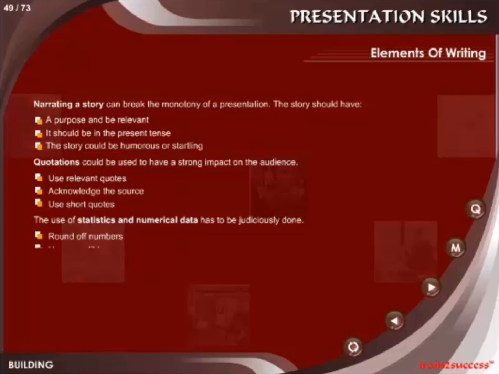Round off numbers. Use a credible source. Repeat key numbers. Use visual aids to support understanding.